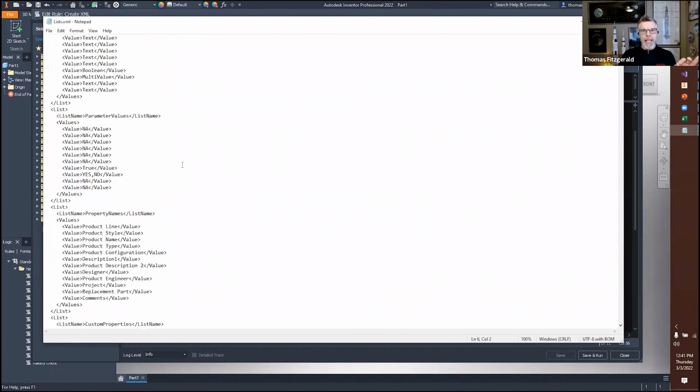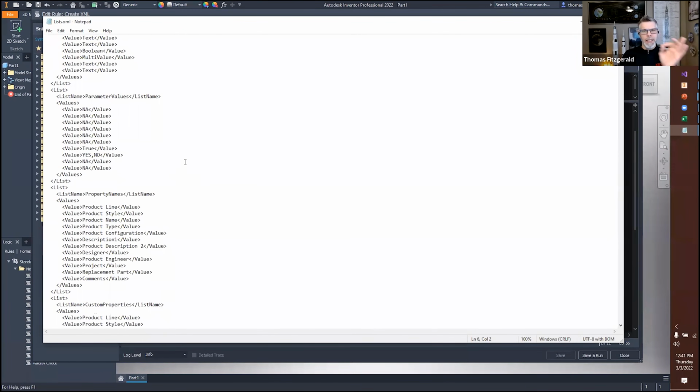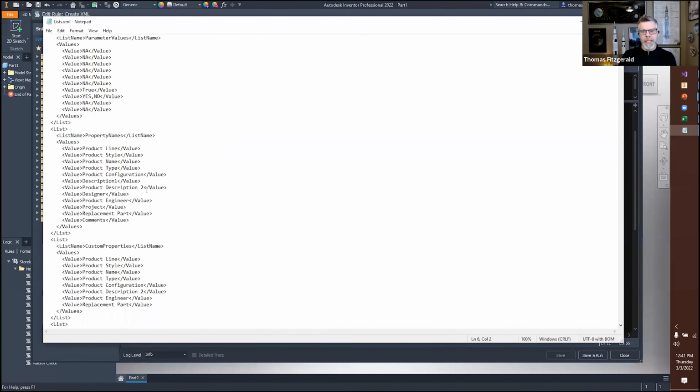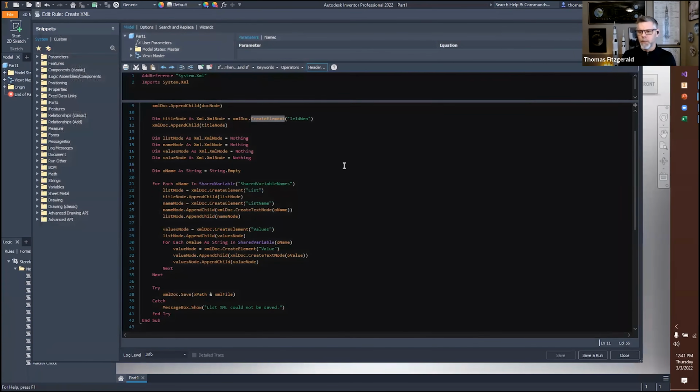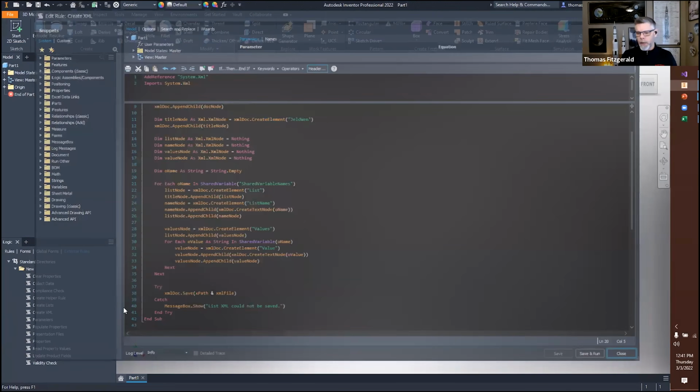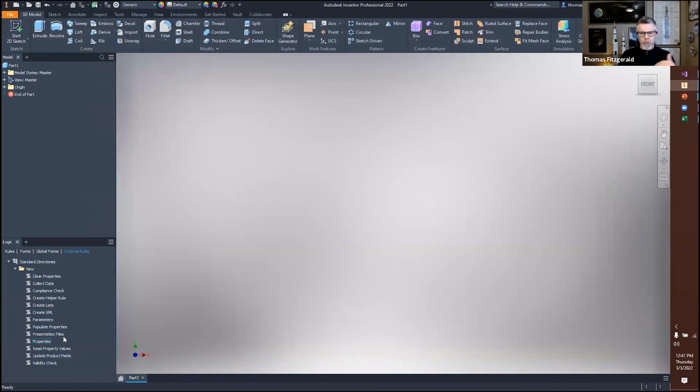So whatever I collect from the Excel spreadsheet, I'm putting into shared variable lists. And then I'm iterating through each one of those lists to output that information, the nodes, the elements, and the values inside of the XML. That way, whenever these rules run, it's always just going to grab the XML information as opposed to the Excel.